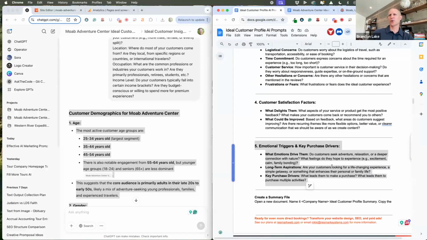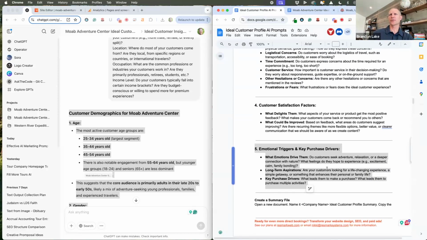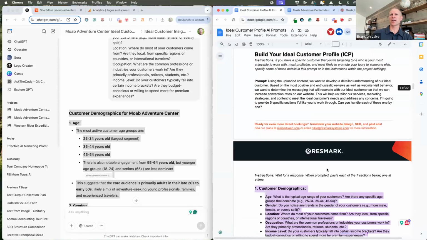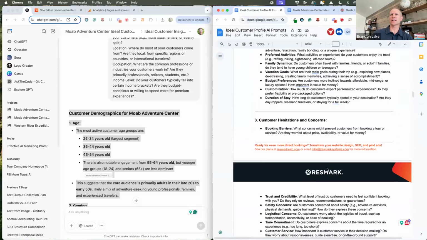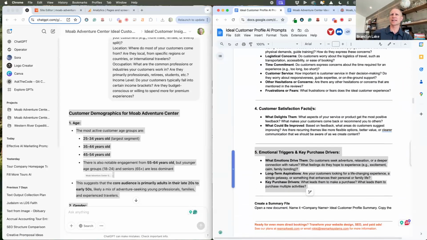Okay, so now we have gone through the ideal customer profile. We've analyzed customer demographics, wants and needs, hesitations and concerns, satisfaction factors, and emotional triggers and key purchase drivers. We've had the answers given to us from ChatGPT using our reviews files, Google Analytics files, and our business product and business information that we uploaded. And it's gleaned all of this information.